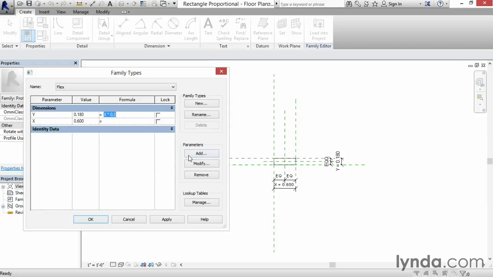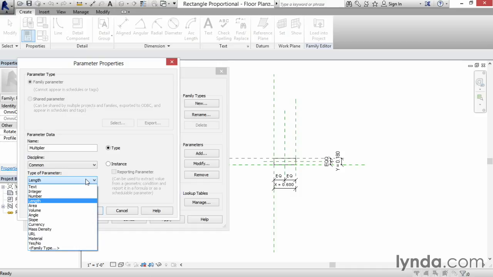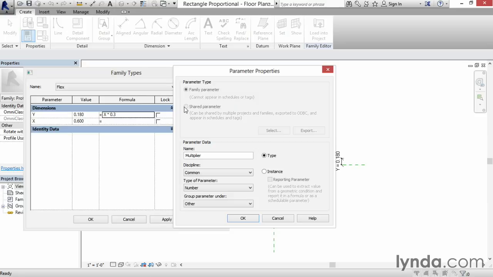Well, what you do is you create a brand new parameter for that. So I'm going to click Add here, create a new parameter that I'm going to call multiplier. The kind of parameter that this has to be is a number. Now, the reason it has to be a number is, if I move this out of the way, that 0.3 in the background that we're using in the formula, I'm going to replace that with this multiplier parameter.